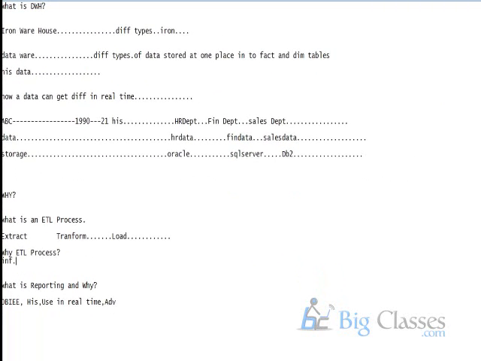Abinitio, Teradata. These kinds of tools were there, but we are not going to work with those tools. I'm just giving you an overview of what happens exactly in the data warehousing environment, because this ETL process, reporting, all this falls under data warehousing.